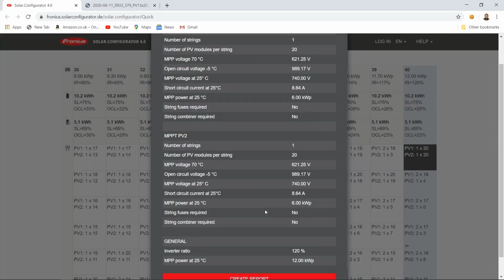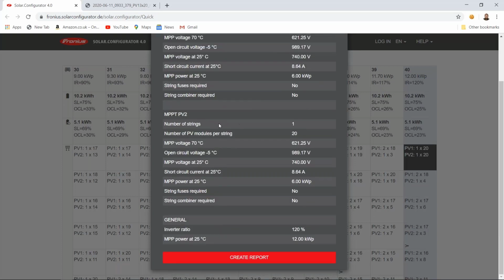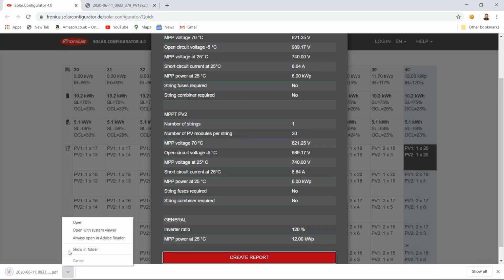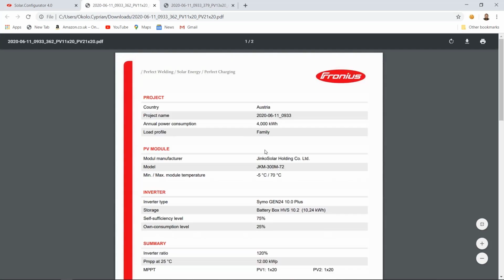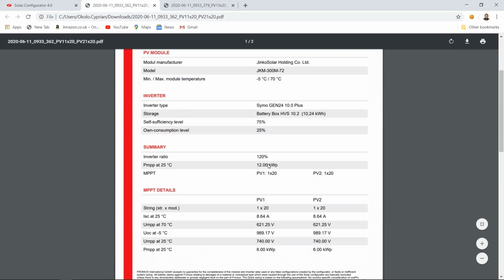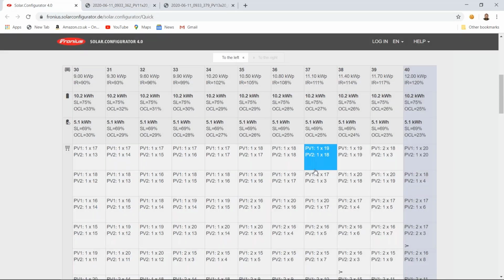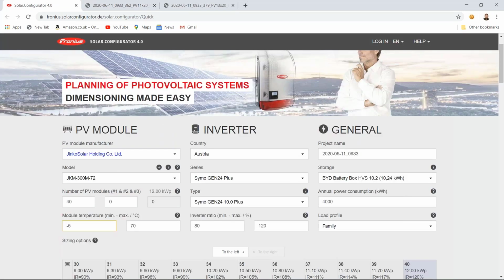And then like we did earlier, if you click on it, it's going to give you all the necessary information you need. So for MPP1, we'll have just one string with 20 modules, and then you have all the respective information, just like we have for MPPT2. And then, of course, you can as well generate the report, open it, and then see a detailed report of what you just designed. So that's basically how to go through this.